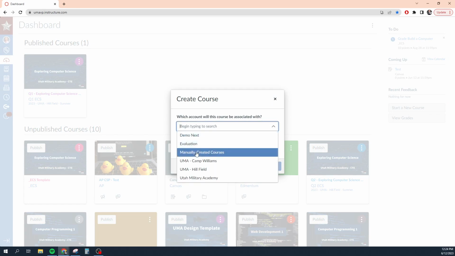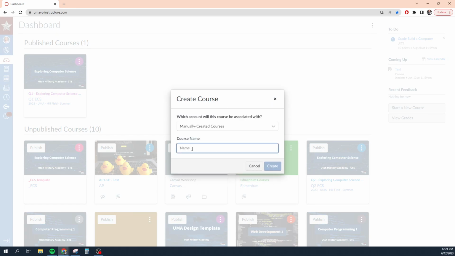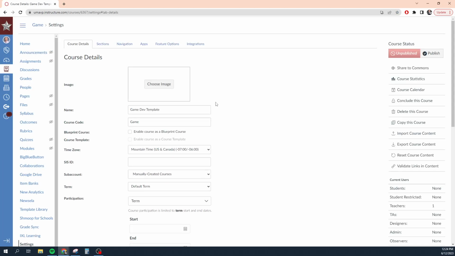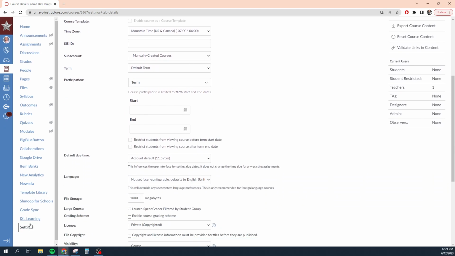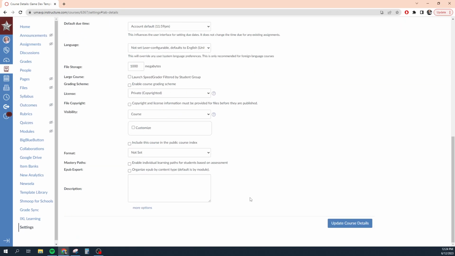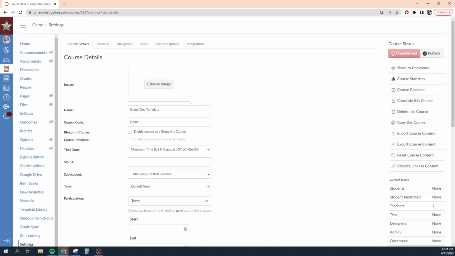And I'm going to just make this a manually created course, and I will give this a name of Game Dev Template. So we can build a game development course, and this is going to be the template for my game development courses. Now, as soon as you create a course, the first thing that pops up is the course settings. We can go through these individually one at a time, but I'm going to just leave these alone for now.